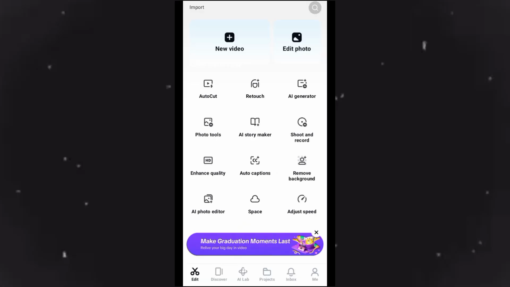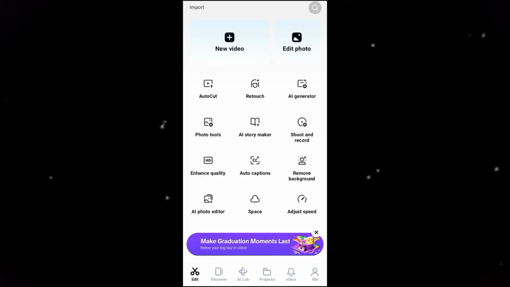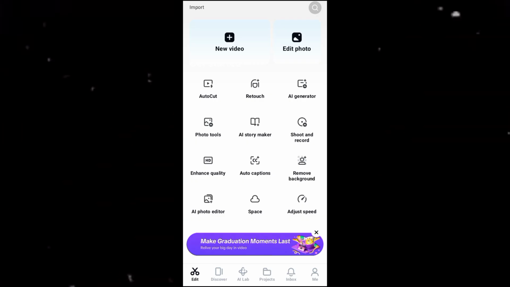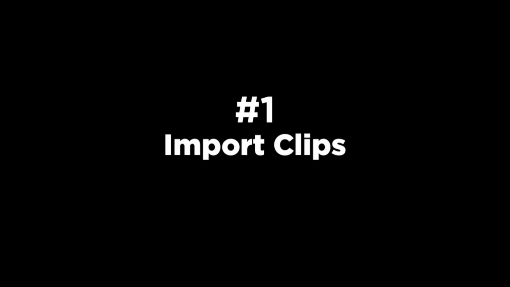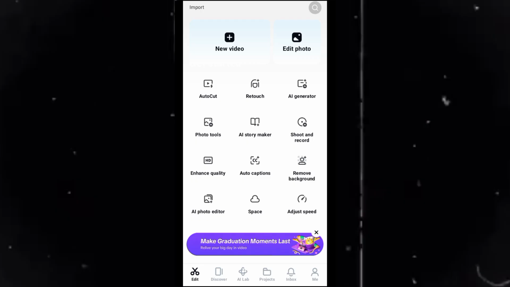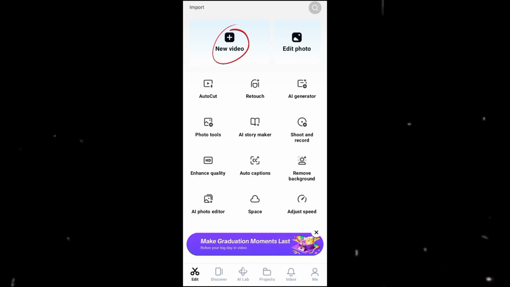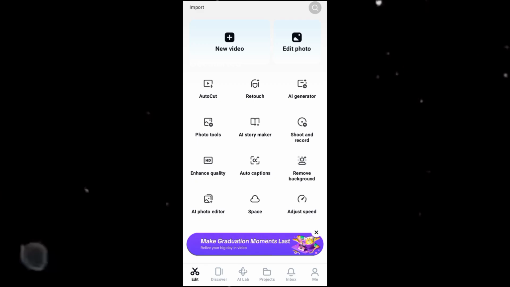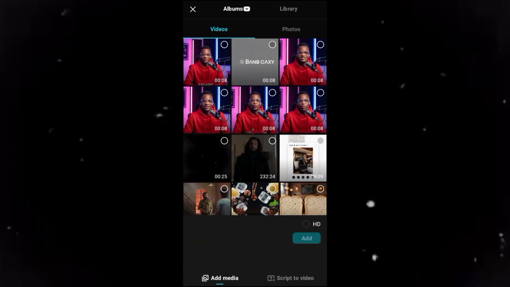So once you download the CapCut app and you launch it, the interface will look exactly like this or something similar to this. So the very first thing I want to show you is how to import your video. To edit your video, click on new video and it will take you directly to where you can choose the clips or video you want to edit.